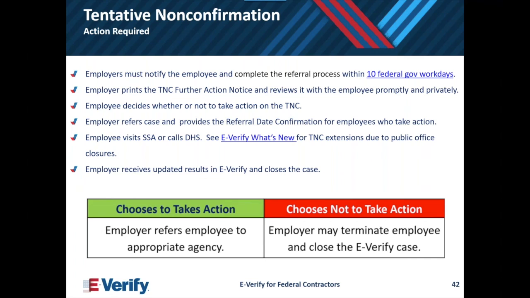So, namely an SSA TNC. So the clock is kind of stopped for those if the employee gets an SSA TNC, but they still need to decide if they're going to take action on the case, which means you would refer it, or not take action, meaning you can terminate that employee at that time. So any employee who is not taking action can be terminated, and then you would close the case in E-Verify, and you're protected in doing so by the memorandum of understanding that you signed when you began using E-Verify.